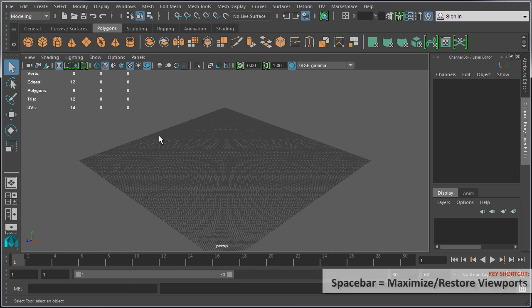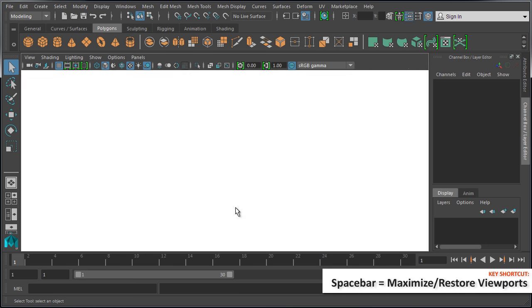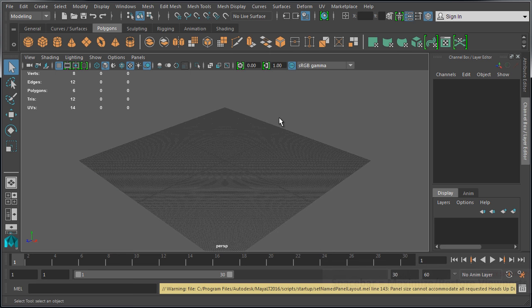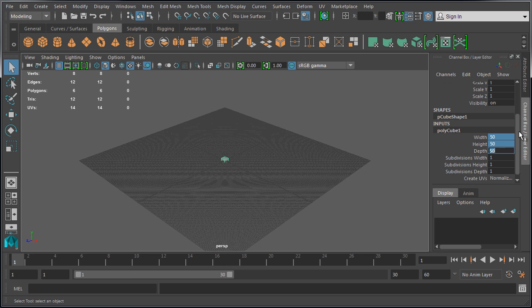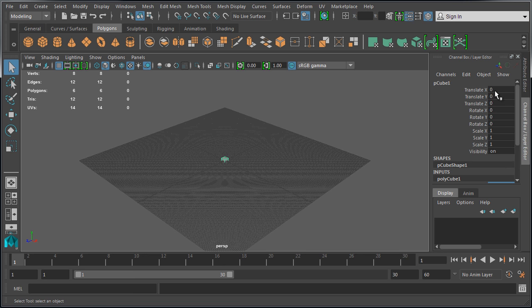We'll cover an overview of the interface focused specifically on game environment modeling. Maya is an extremely deep and complex piece of software, so we will only cover the tools, menus, and options in the interface that you need to know for modeling game environments.